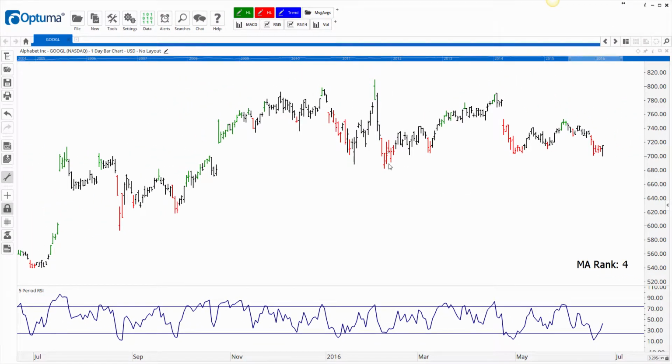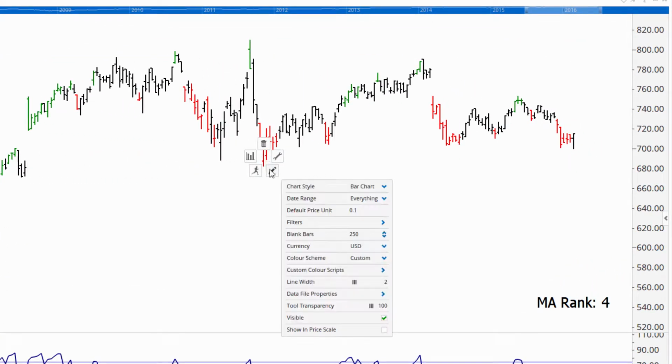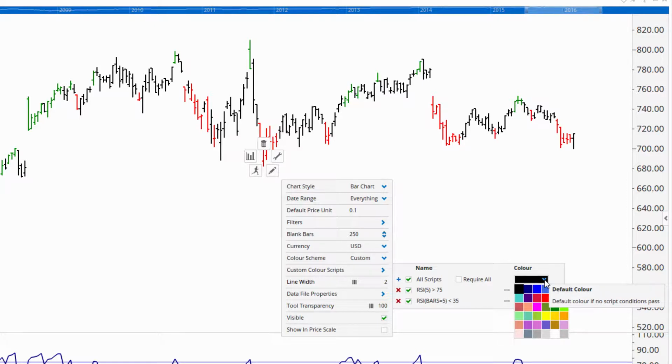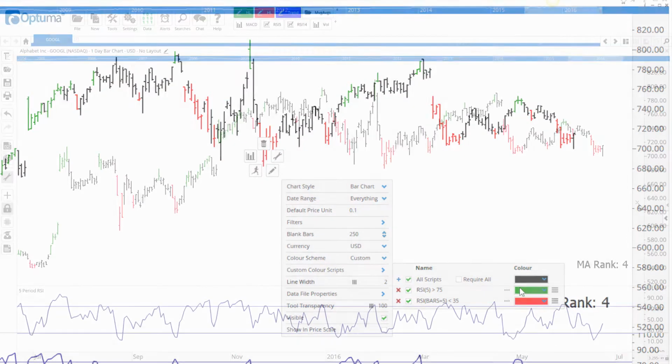And obviously where they're not, where they're between 75 and 35, if we go to color scripts, where the condition isn't met, we can change that color as well for the default color. We could make that something else just for an example. That's pretty horrible, so we'll just put it back to black.